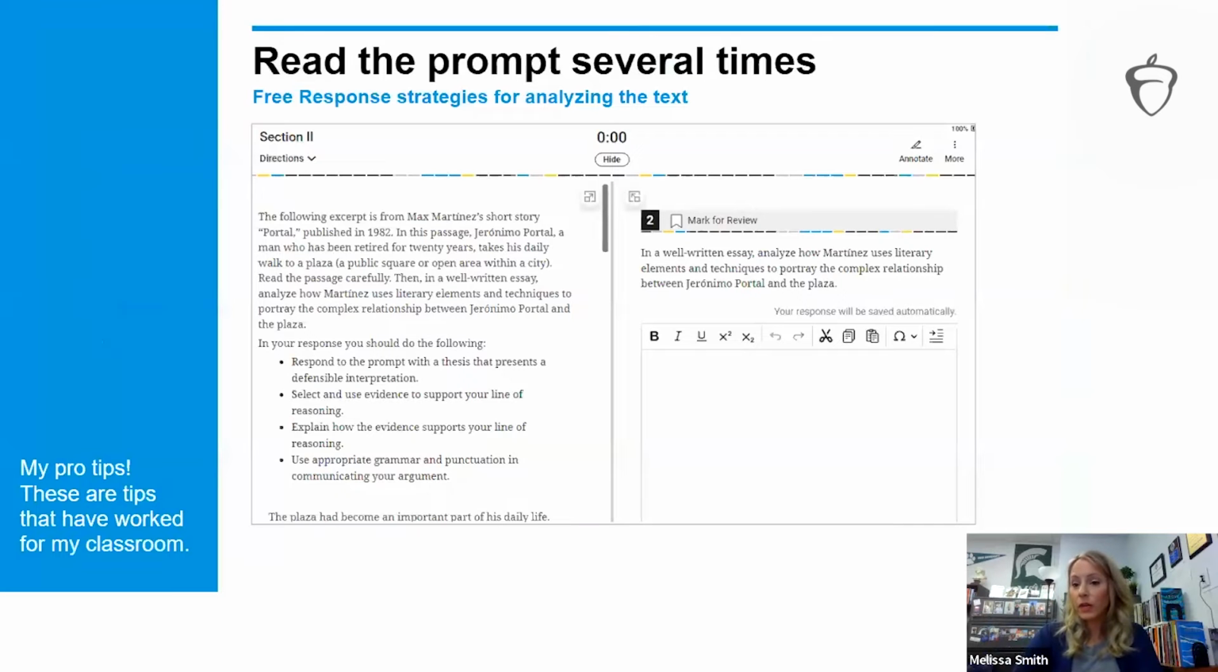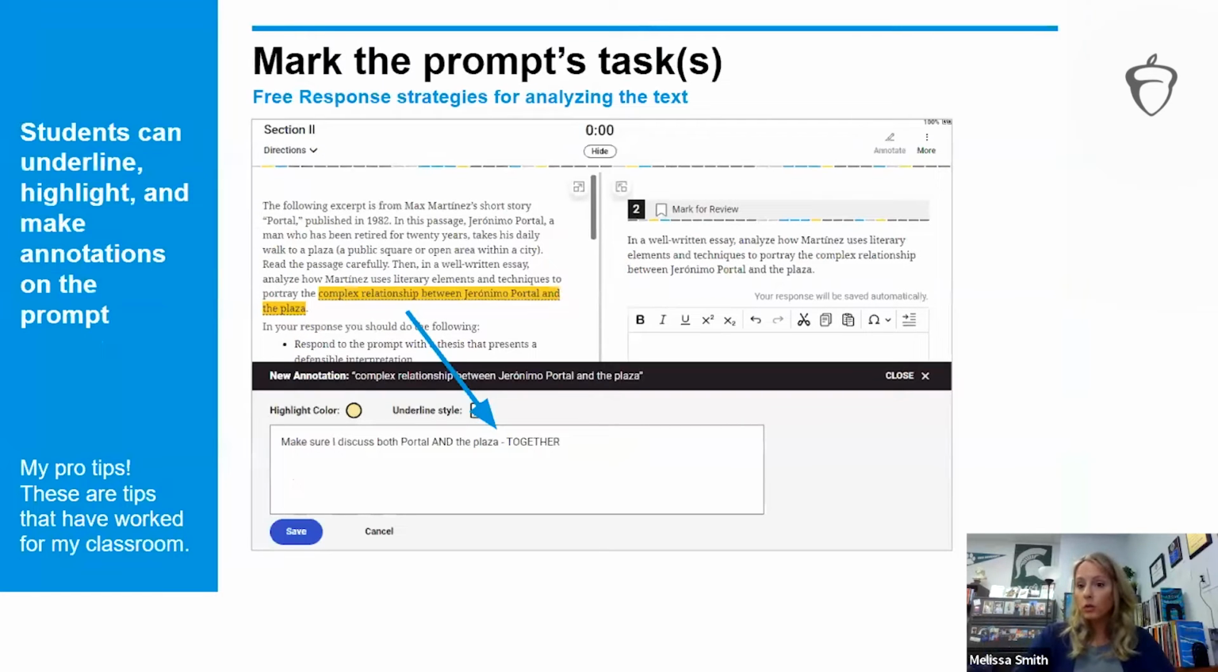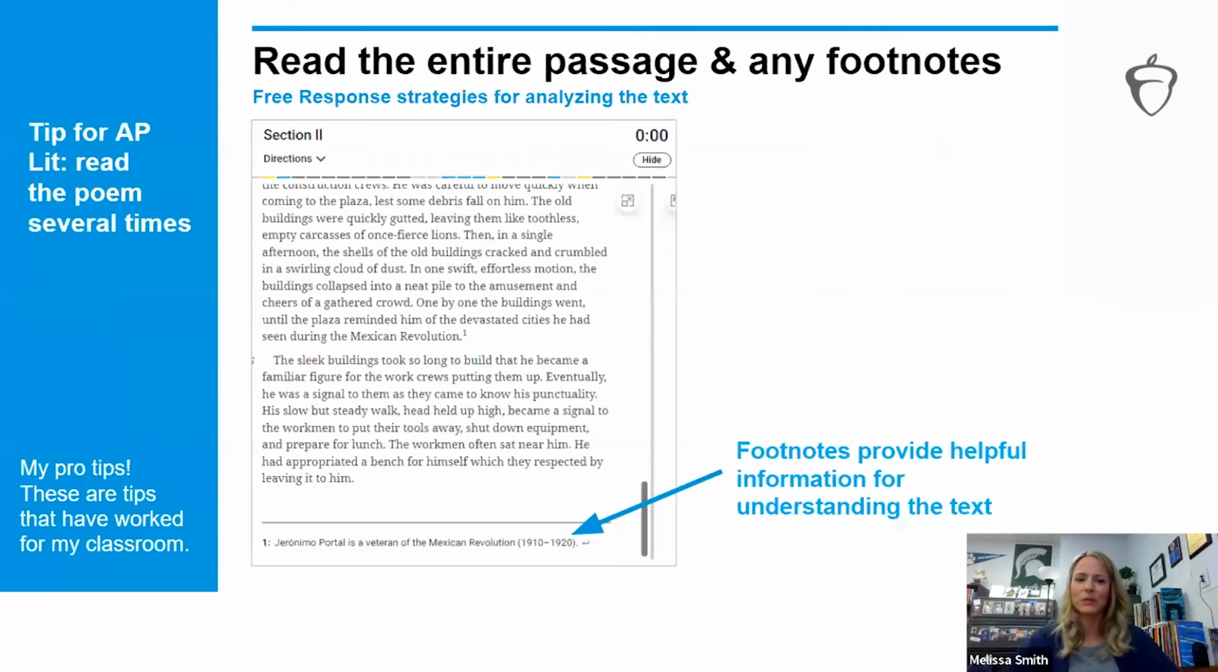So some strategies for analyzing their passages. First of all, read the prompt several times, right? And you can make little annotations on the prompt, make yourself some notes. You can highlight the different tasks that the prompt is asking you to do. Make sure you remember exactly what it is the prompt is asking. AP, answer the prompt, right?